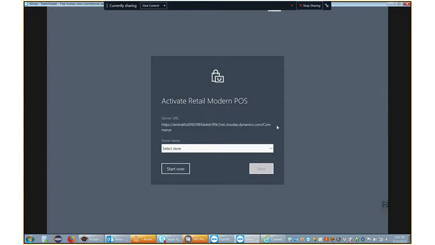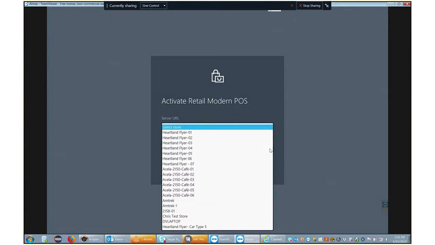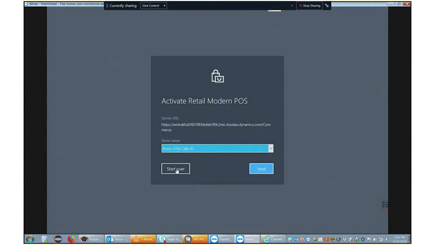This is a critical step where they select their store. Right now in the new 365 system design, store is everything: what train, what car type, what date, and what device. So they need to pick the right store. For example, in a production scenario, the stores will be named like this: Acela 2150 Cafe 01. Which means they are signing in on train 2150, and the car type is Cafe, number 01.